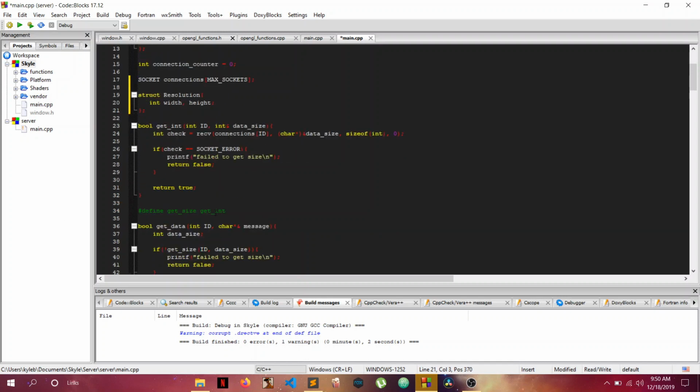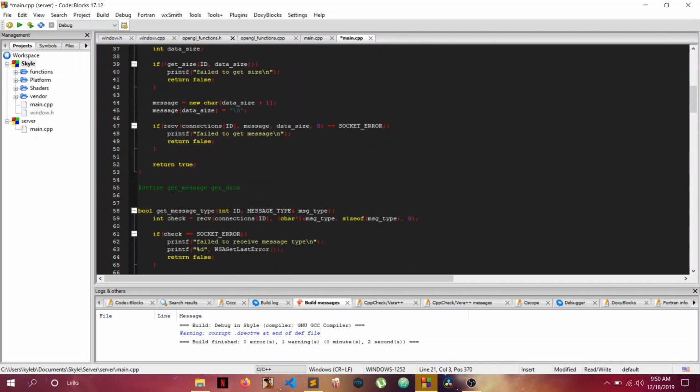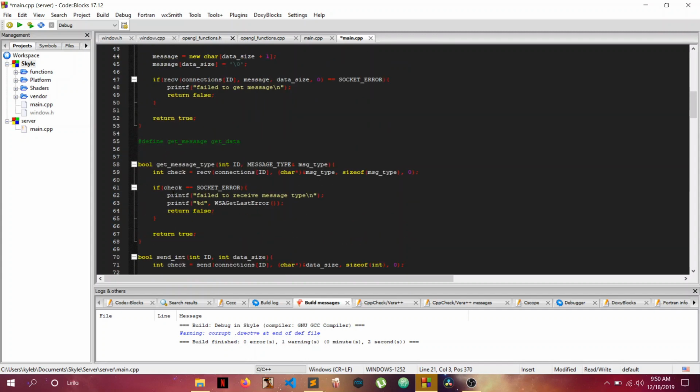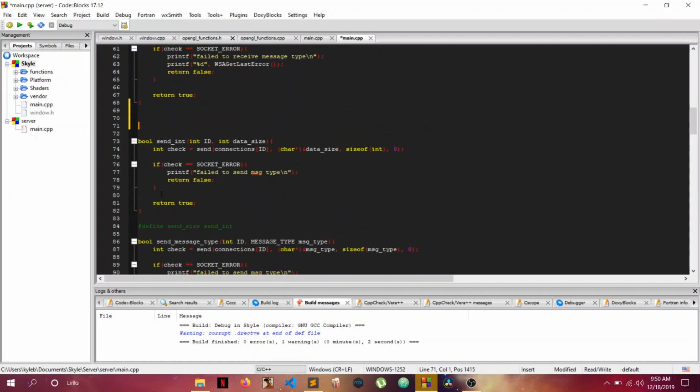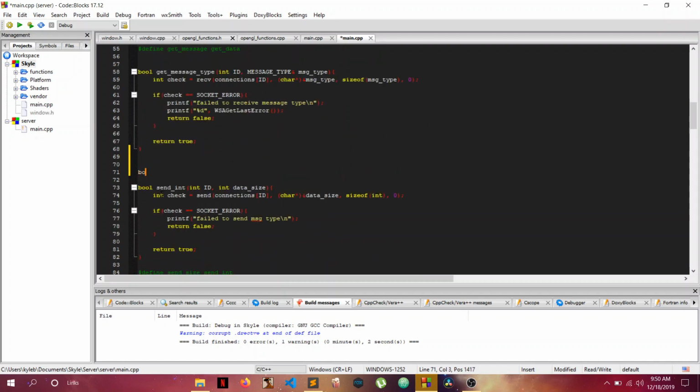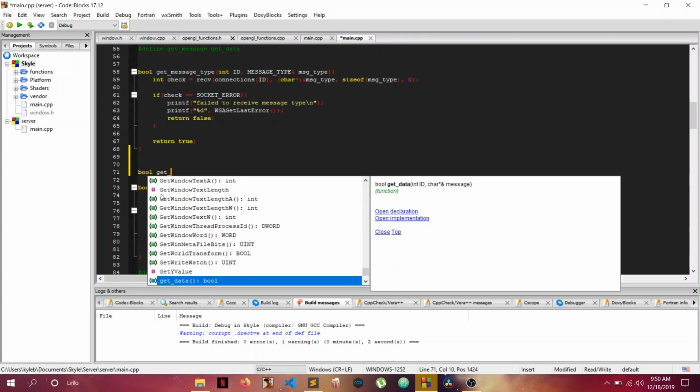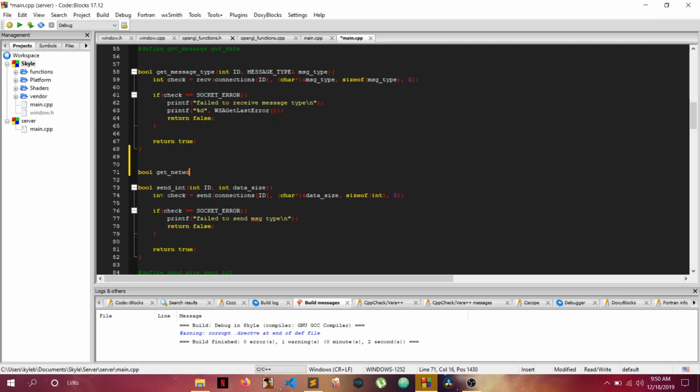Create it anywhere. Okay, so now that we've done that, we're just gonna start by defining some extra functions we need for when sending the frame. We're gonna define one called get frame resolution, and then there's also gonna be one called send frame resolution. I'm just going to define it here under get message type, for no specific reason. It's going to be bool as everything else is, because remember in networking we just really need to check if we're getting the right thing.